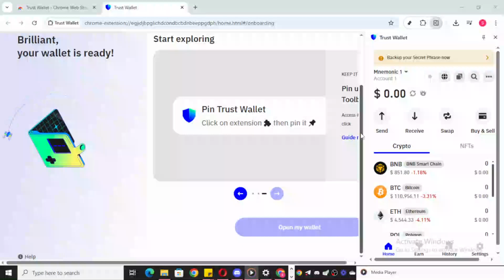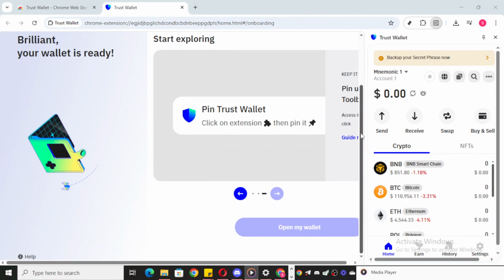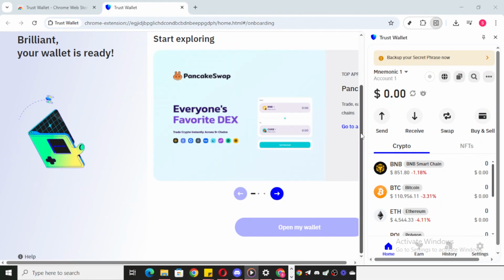In today's video, I'm going to teach you how to secure your Trust wallet effectively. Whether you're new to the world of cryptocurrencies or you've been around for a while, securing your digital wallet is crucial. Let's dive into the process to ensure your assets are safe and sound.